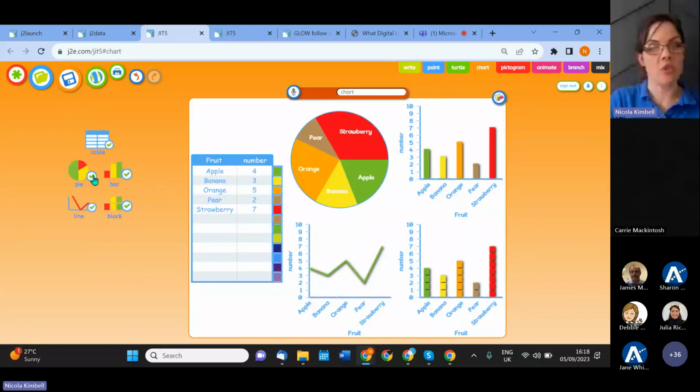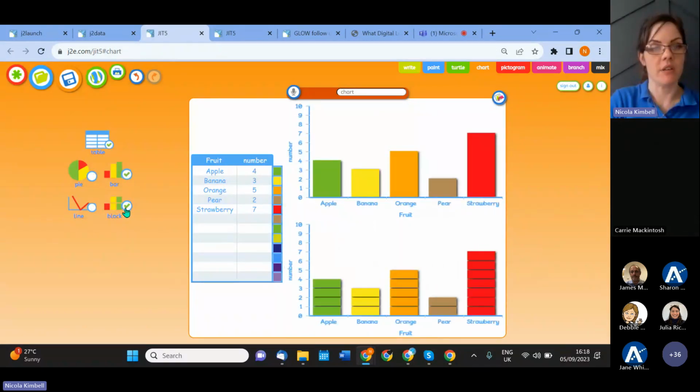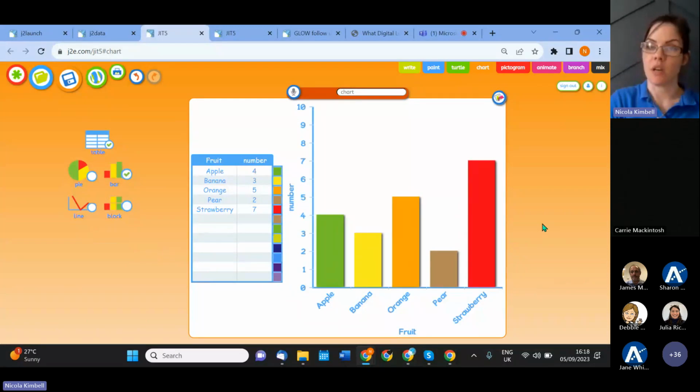So then you're going to switch off the other chart types. Now it's optional, you can leave the table on, or you can turn it off if you want to. But I would recommend that you have your table and then one chart type. And then once you've done that, I would like you to rename your file.